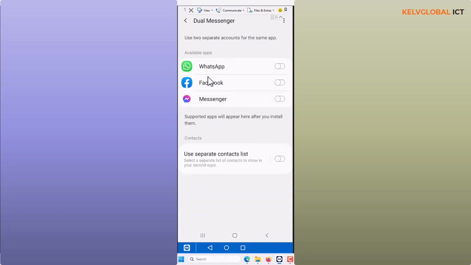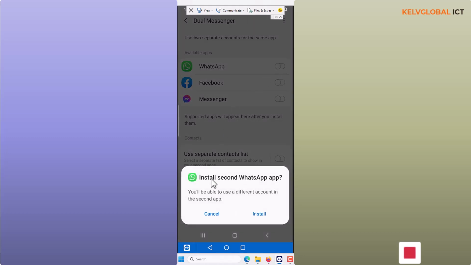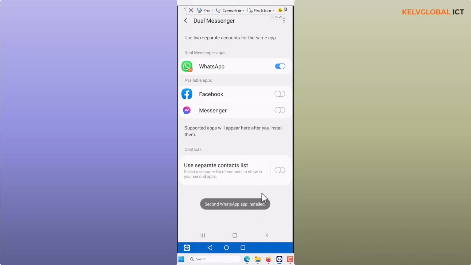And then here you can see we have WhatsApp. You can as well do the same for Facebook or Messenger. But at this moment, we are only interested in WhatsApp. So let's just click on WhatsApp. And then it will now say install a second WhatsApp. So it's going to actually install this WhatsApp on your mobile device. So click install. And you can see it says second WhatsApp installed. So right now you can see it has been activated.